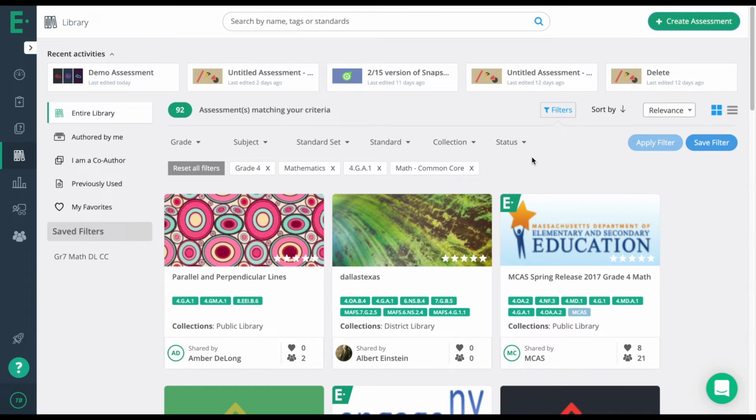But what I want to note here, and why I clicked on this and wanted to show you, is I chose 4GA1, and you're going to see that 4GA1 right here, which is the standard I'm looking for. So it's great it pulled up that assessment, but you'll also notice it brought up 4OA, 4NF, MD, so it's bringing up other domains within the math curriculum. So the difference between the question bank and the assessment library is that the question bank will only bring you up questions that have that standard. The assessment library will bring you up assessments that have that standard, but it might also have additional standards on there.